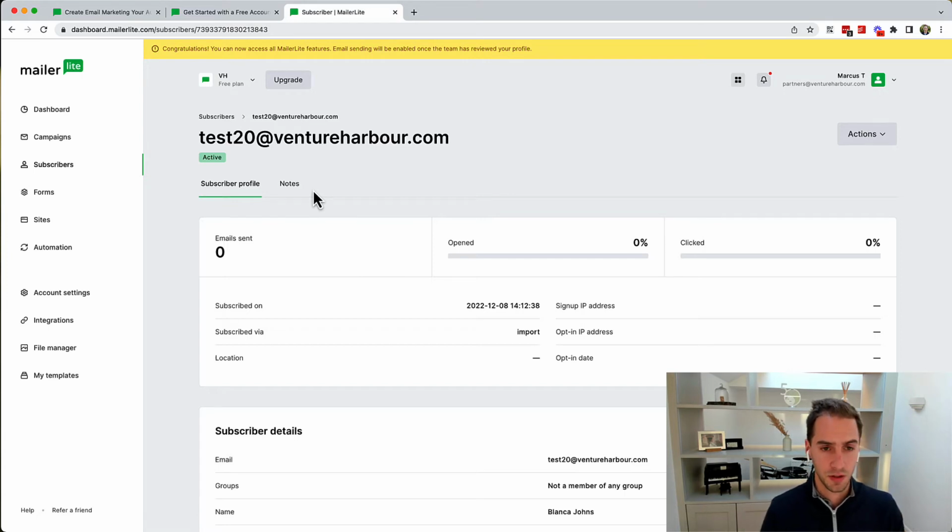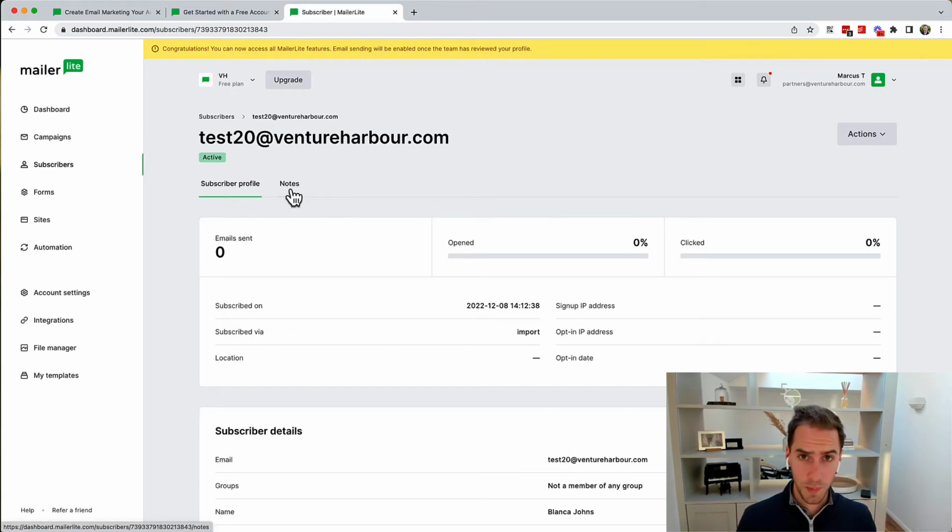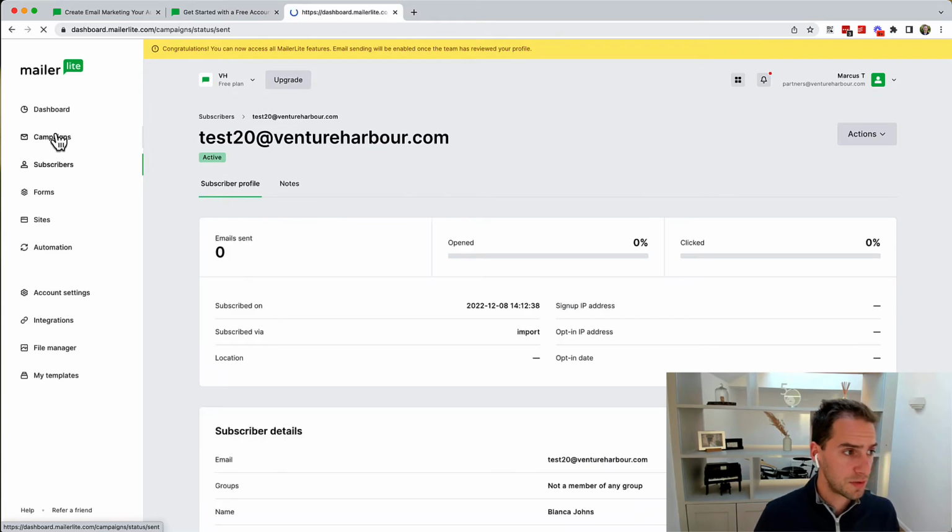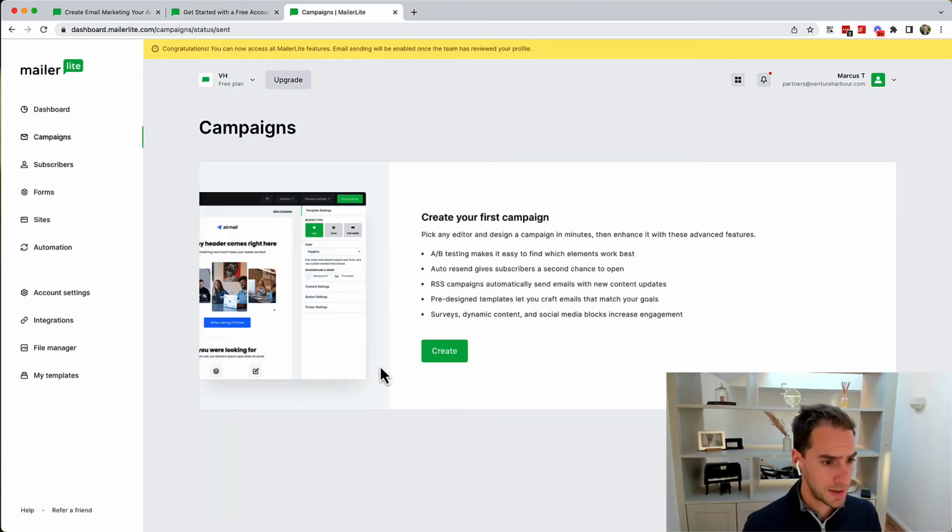If you are looking to use email marketing to grow the business and do some slightly more involved email marketing and automation across email, SMS, that sort of thing, this is probably not going to be the right platform. But if we jump over to campaigns, I will go ahead and create a campaign.